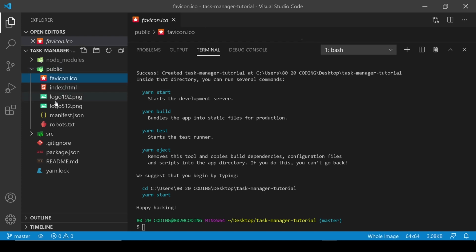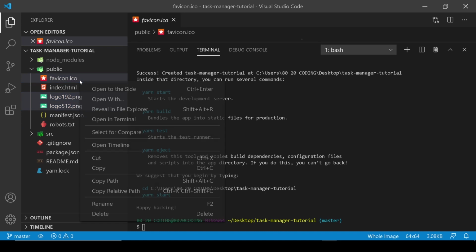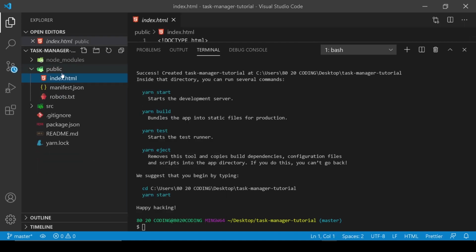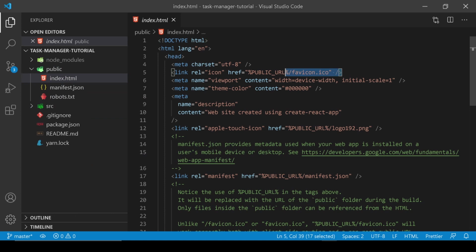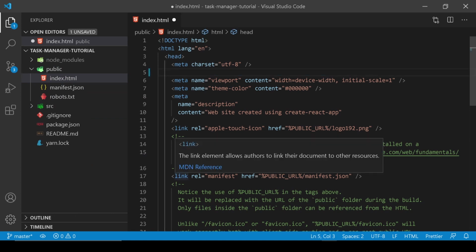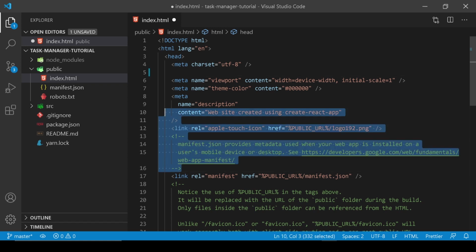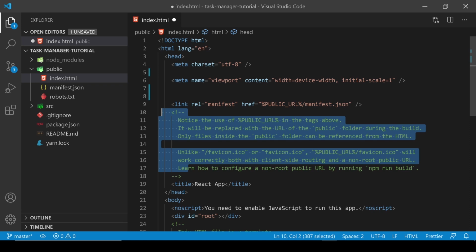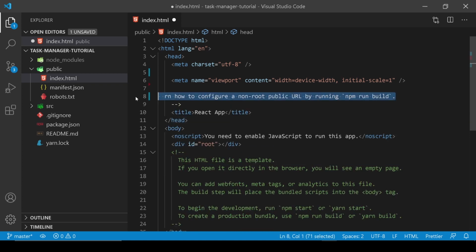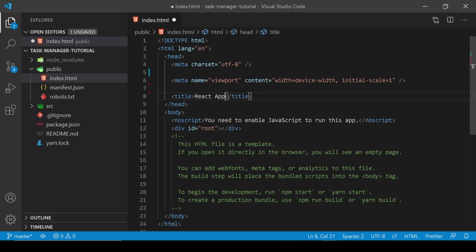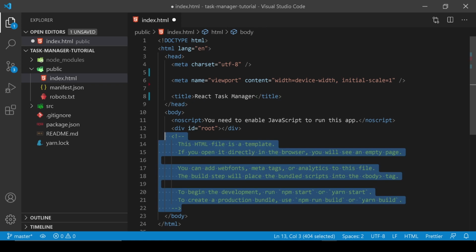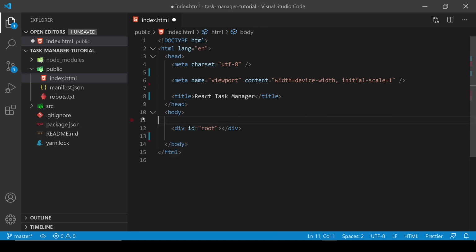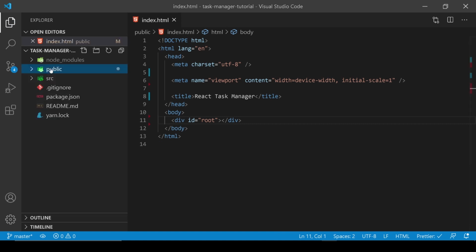I'm gonna delete the favicon. I don't need these logos. Let me delete it, and inside the index I'm gonna remove the favicon link. I'm gonna remove all of this. You can keep description and content. I don't need it for this project, so I'm gonna delete this meta. Let's delete manifest too. I don't need it. And okay, let's rename it task manager. And let me clear these comments, delete this. All right, so let's close it up.